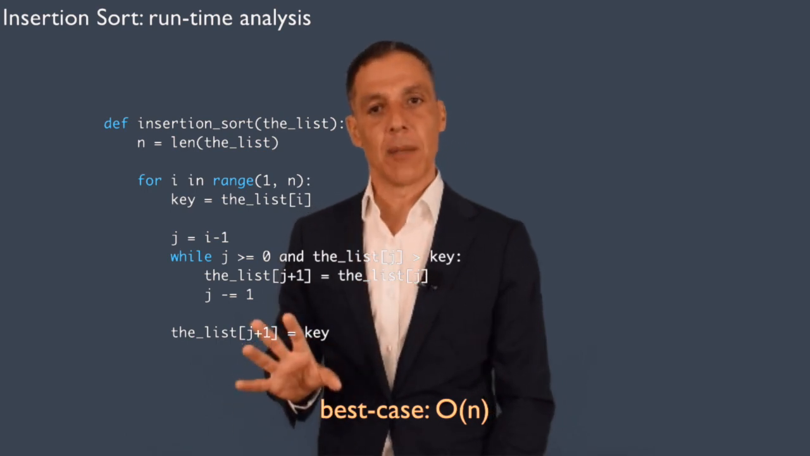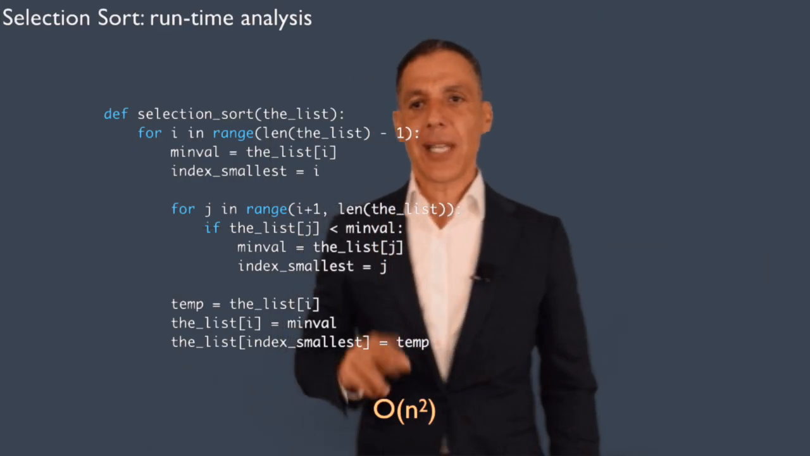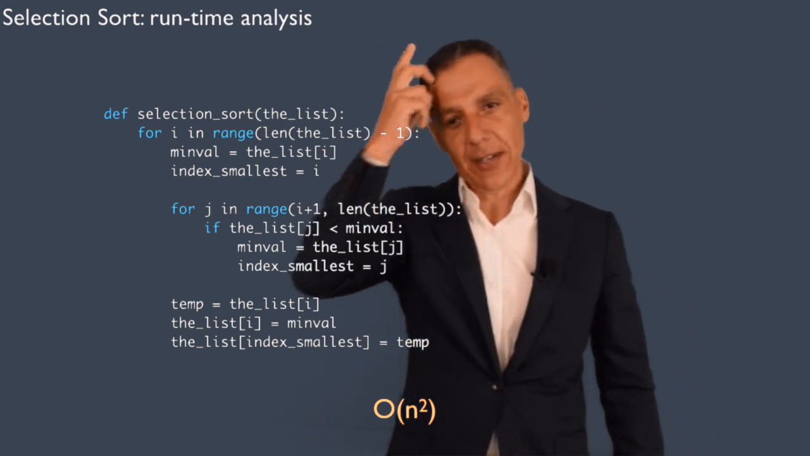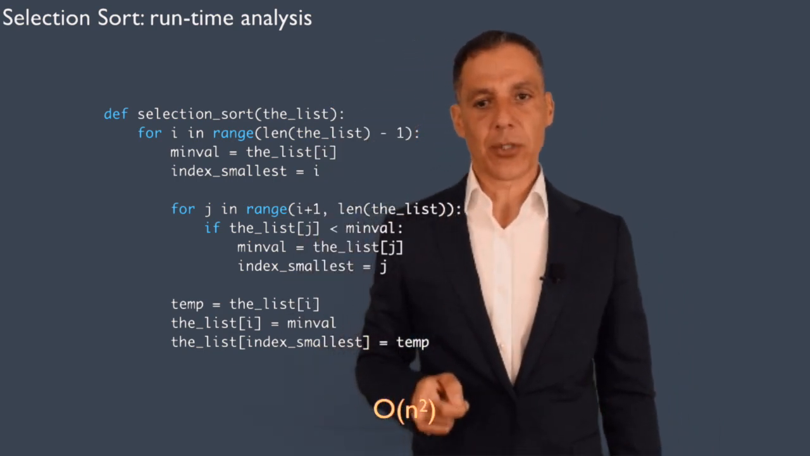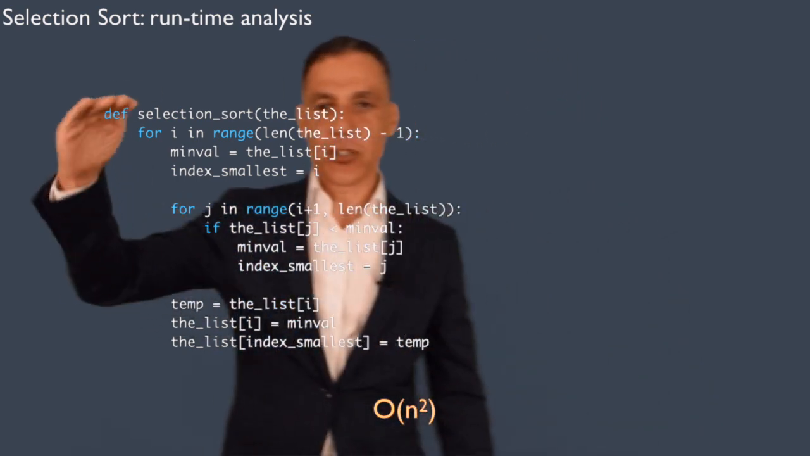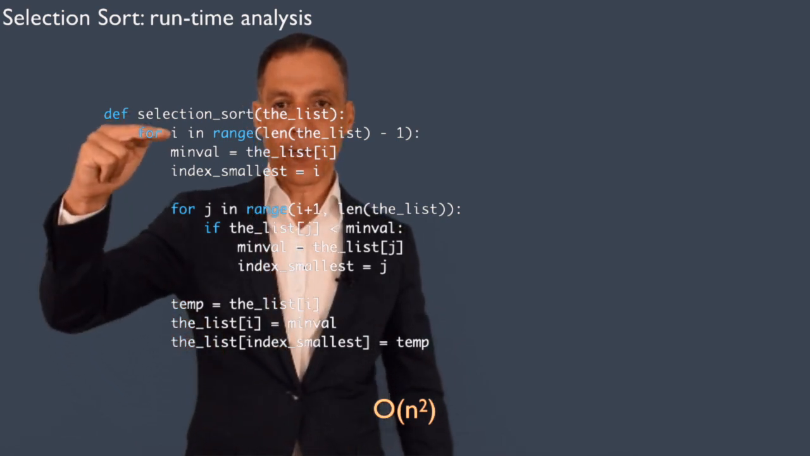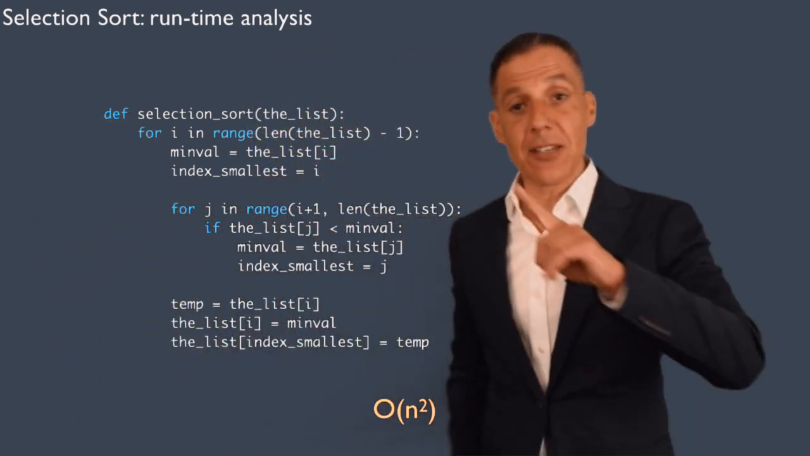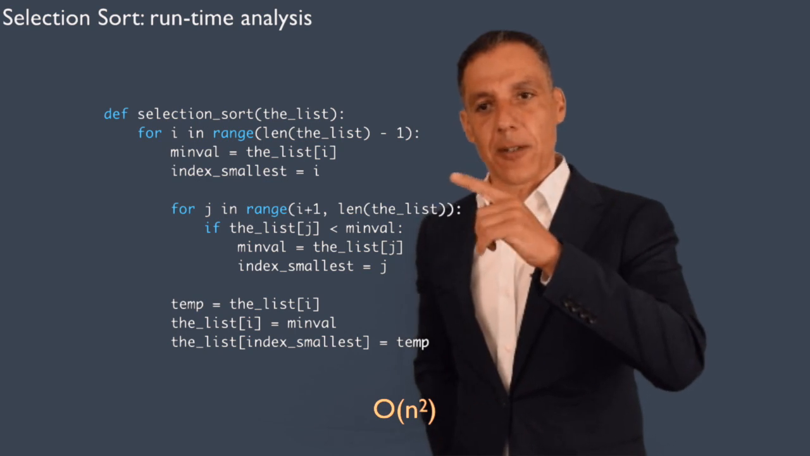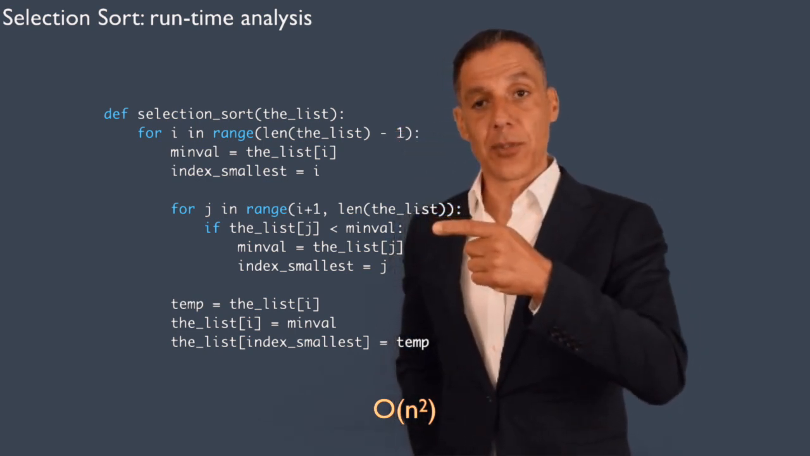Not terrible, but not great runtime. But let's just think through selection sort again. So we agree that in the worst case it's O of n squared. So here's selection sort again. I've got my one for loop here and my second for loop here. And again, notice a really subtle difference here. These are nested for loops.